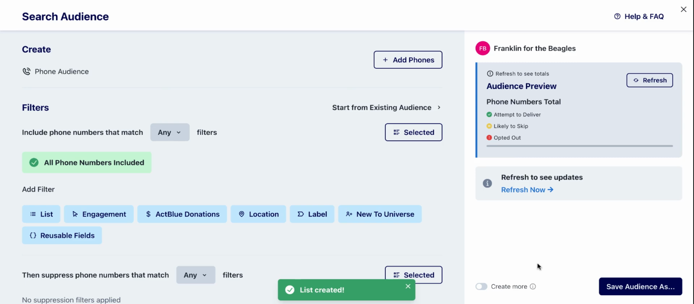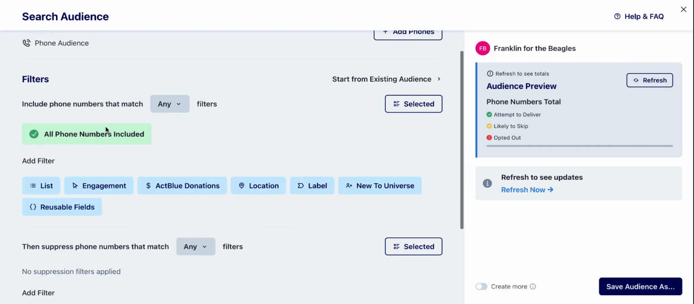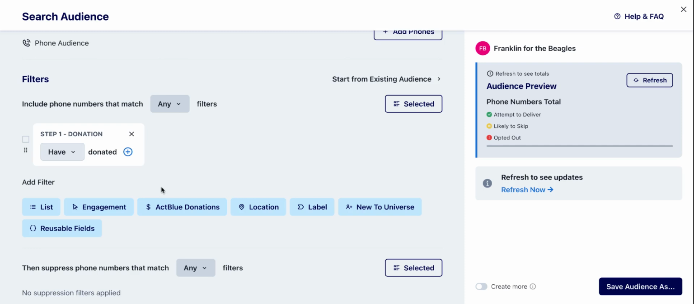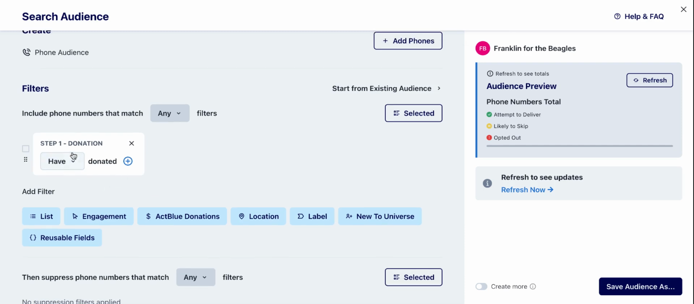Today, we're going to create an audience for the following scenario. People who have donated via ActBlue, but not people who have donated in the last day or people who are in California. To start this list, we're going to go to the Include section. We're going to go to ActBlue Donations and keep this the way it is, Have Donated. So this will include anyone who has donated via ActBlue.